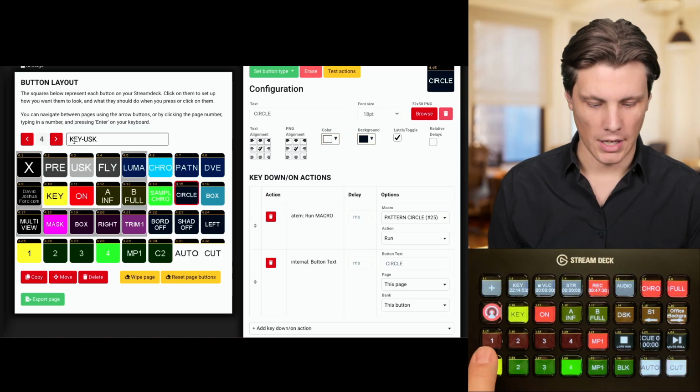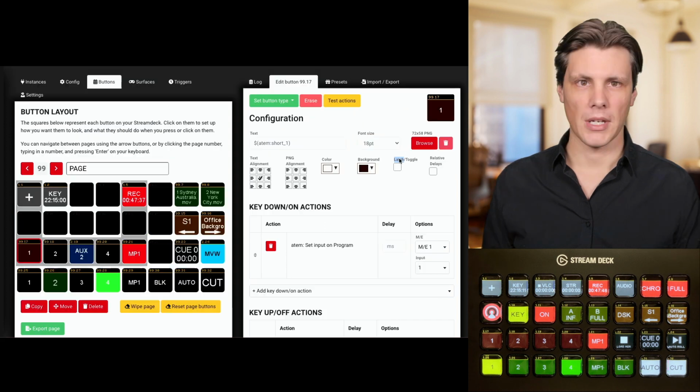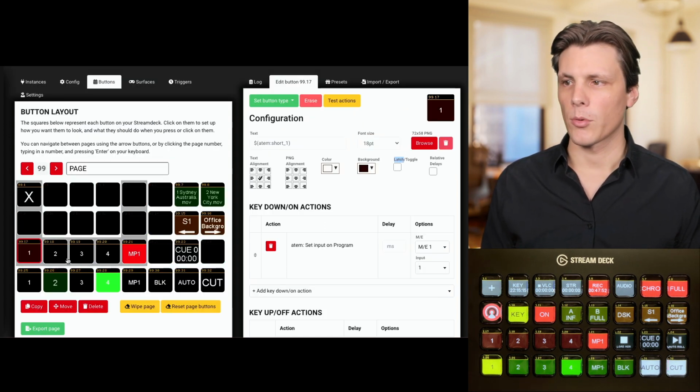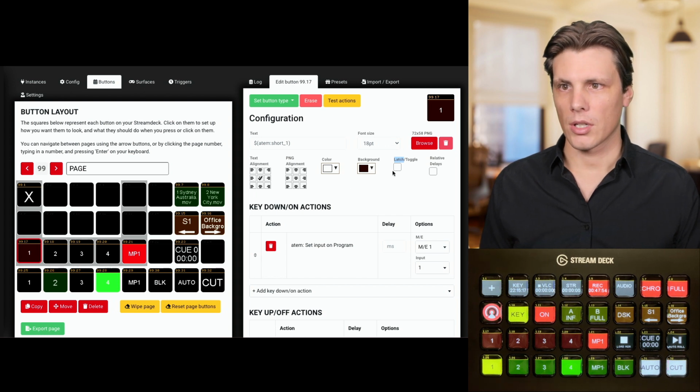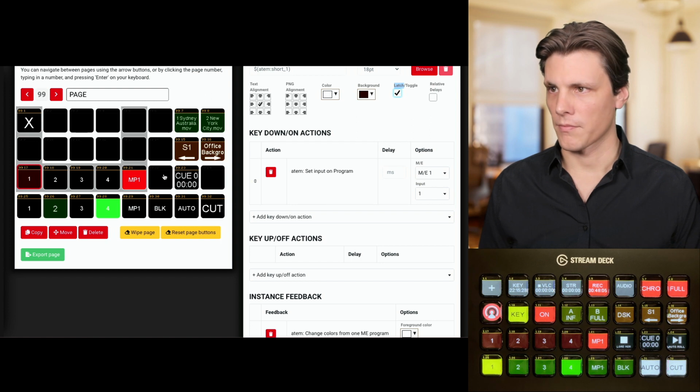Whereas something like these program buttons are what you would call a latch button, meaning when you hit it, it's just going to turn on and that's going to be it. But if you want to make it into a toggle button, you can hit this checkbox here. And now the first press is going to do the on action and the second press of the button is going to do the off action.